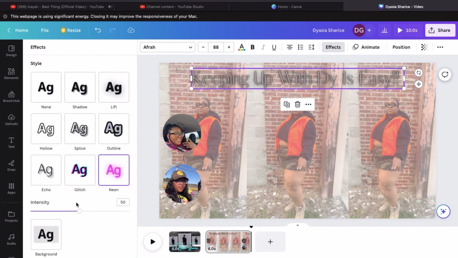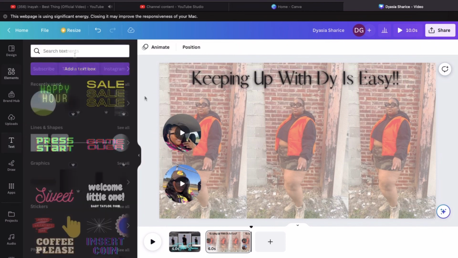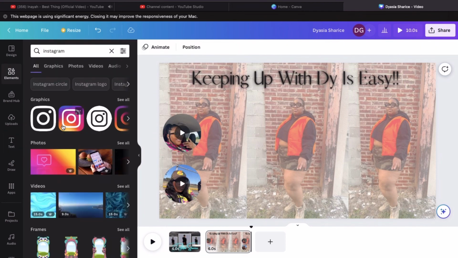So here you see me going to the neon, which I said is my go-to. I love it. I always use it. And so I love that deep black, like how the hoodie is in the black. It just corresponds for me.